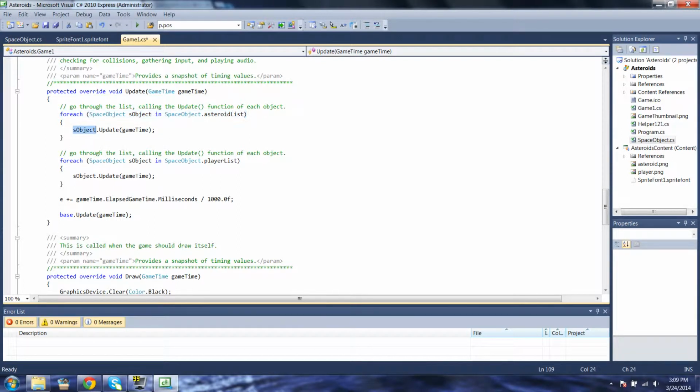In this case, we're going to use it by calling its update function. What we're doing is going through the asteroid list and calling update on each individual object in the list. We've got 10 asteroids in the list, so we're going to go through this loop 10 times, and each individual one gets its update function called.